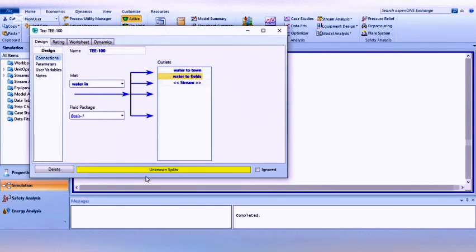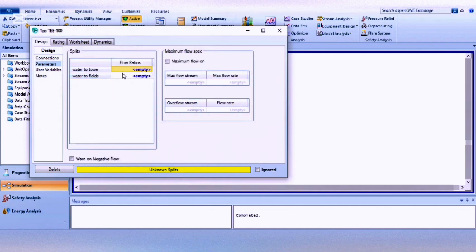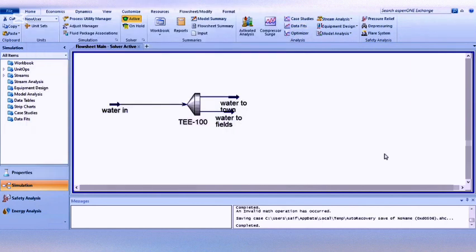Okay, so here you can see it says unknown split. So just go to the parameters and split ratio or flow ratio we have to specify. So we know that in the problem statement we are saying that 70% of the water is going to the town. So just put here 0.7 and then it is already solved. Well, the problem is solved in Aspen Hysys.